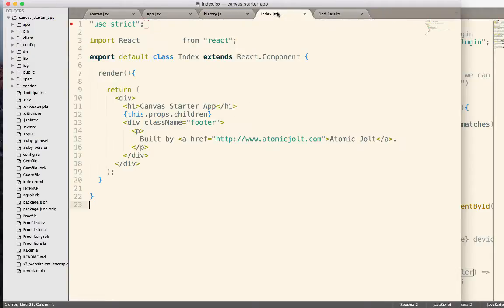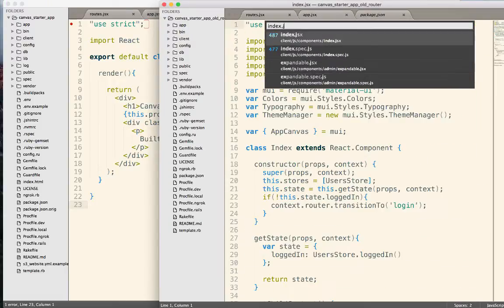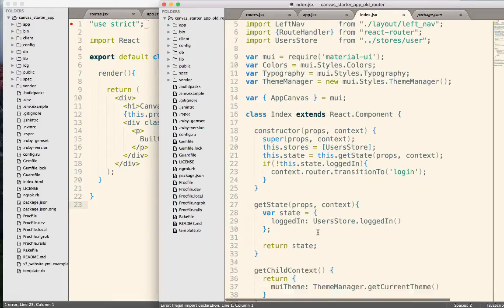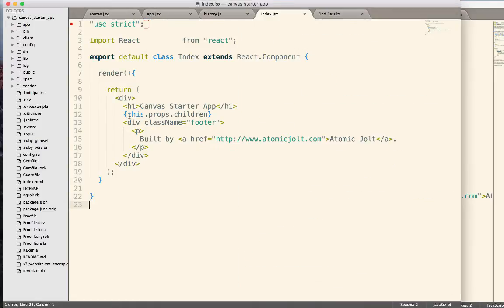Right. So in index.jsx, open up the old one, you can see that we used to have this route handler, and that's where the contents for the current route would be rendered. That is now replaced with this.props.children, so that's a fairly easy replacement to do. Go through your application, find your route handler entries, and then just change it out with this.props.children.